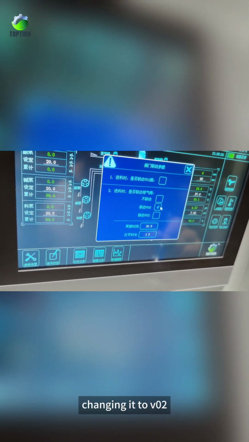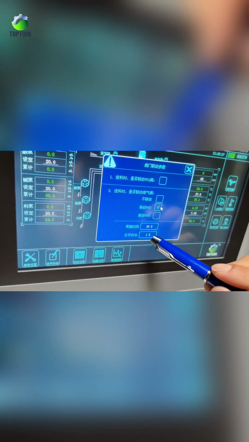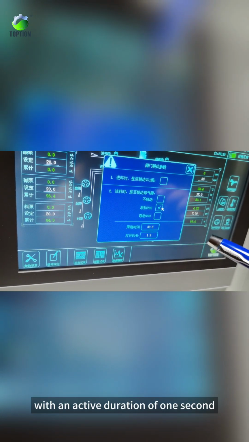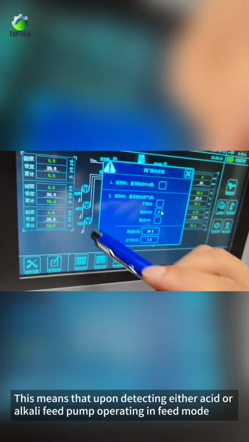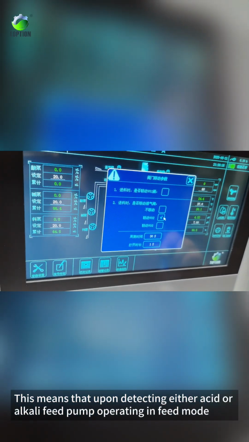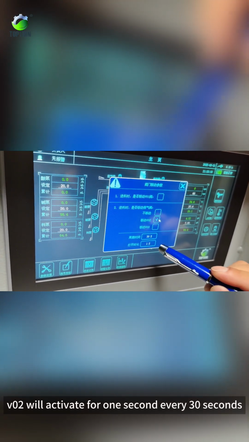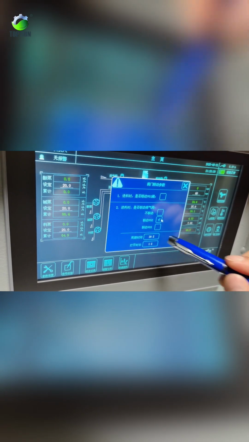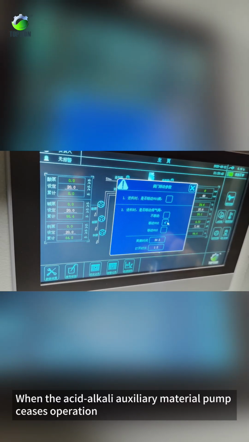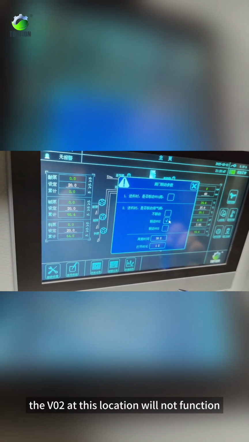Changing it to VO2. The numerical value here becomes editable. The operational cycle is 30 seconds, with an active duration of 1 second. This means that upon detecting either acid or alkali feed pump operating in feed mode, VO2 will activate for 1 second every 30 seconds. When the acid-alkali auxiliary material pump ceases operation, the VO2 at this location will not function.